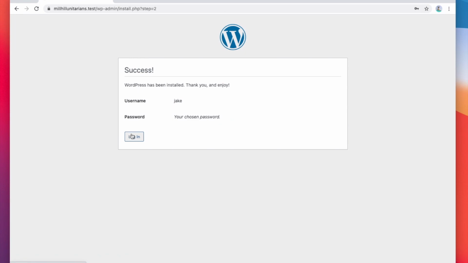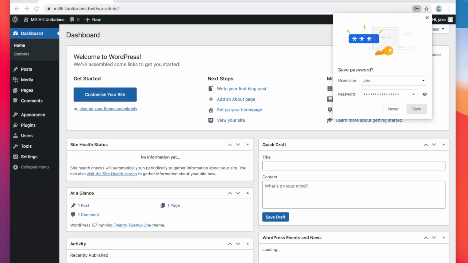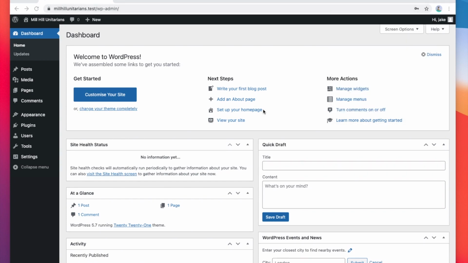Great, so that's set up. Now I'm going to log in. So now I've got WordPress set up and I've logged in. This is the dashboard. It might be again that you already have a WordPress website set up. There still may be a couple of things here as part of the housekeeping that would be useful to you.